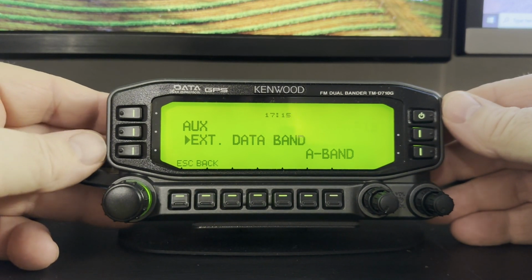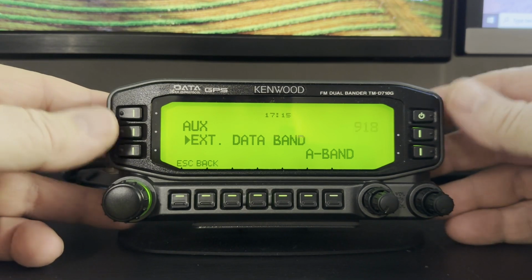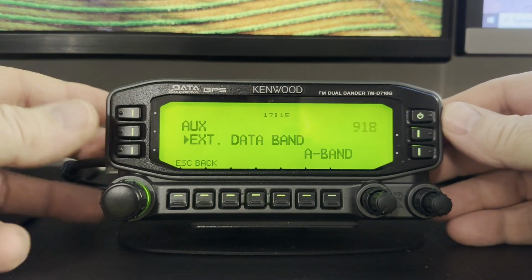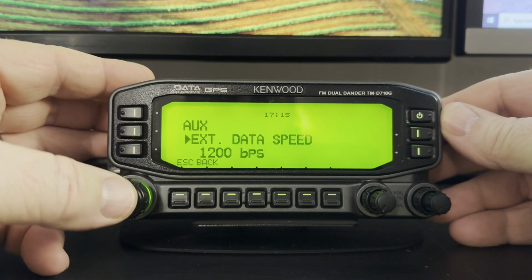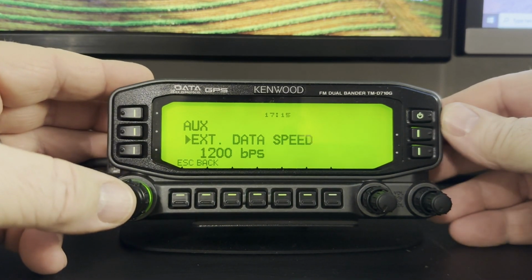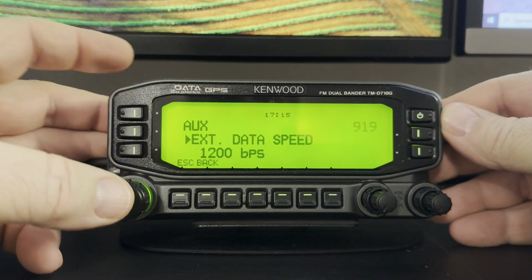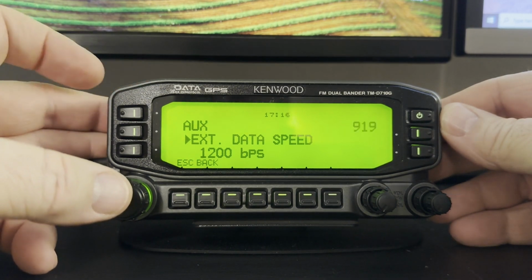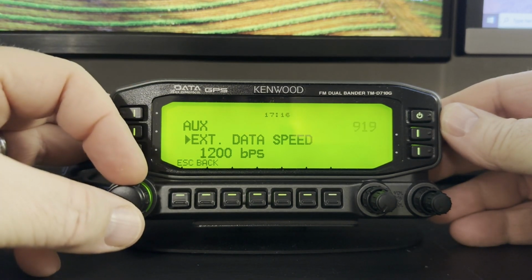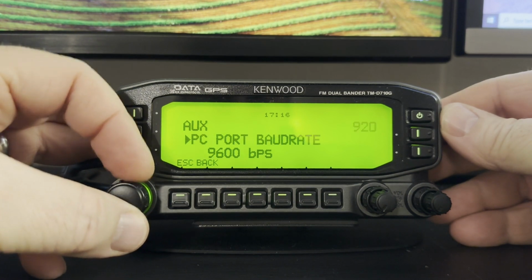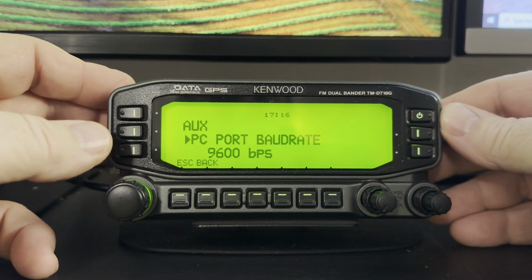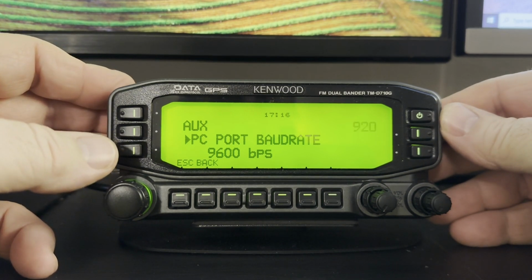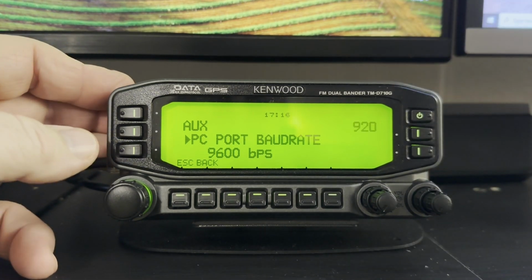If you're using the A band side of your radio for APRS already, you can just make the A band a data side as well. It works just fine. The data speed is 1200 baud. Almost all APRS and AX25 connections are going to be 1200 baud over the air. And I have the PC baud rate, number 920, set to 9600 baud. And that's the connection from the Kenwood to the computer.